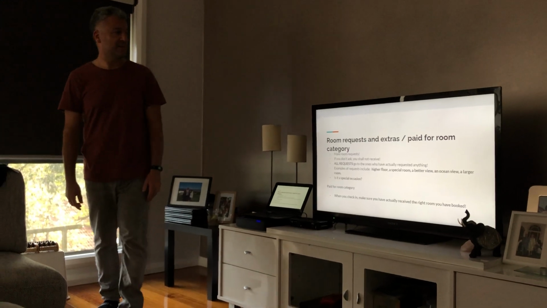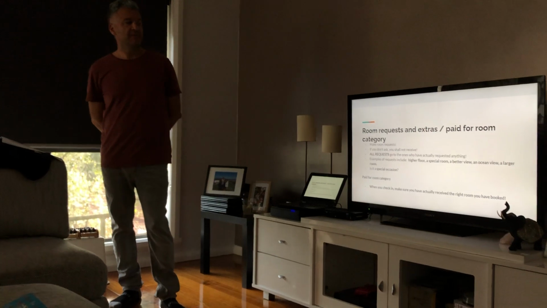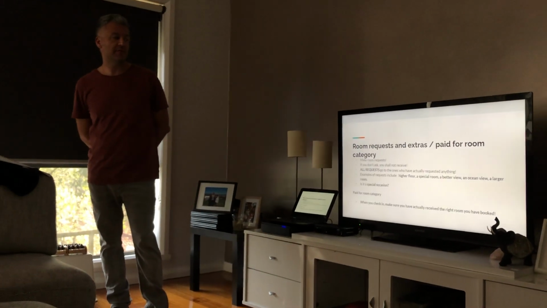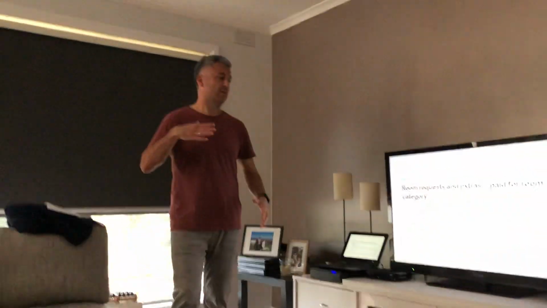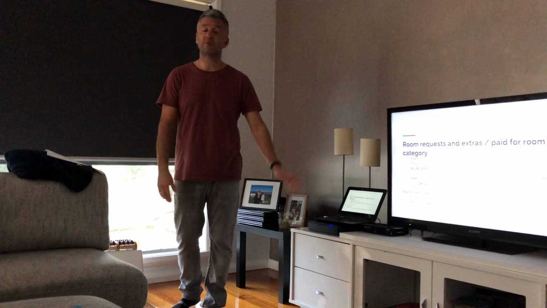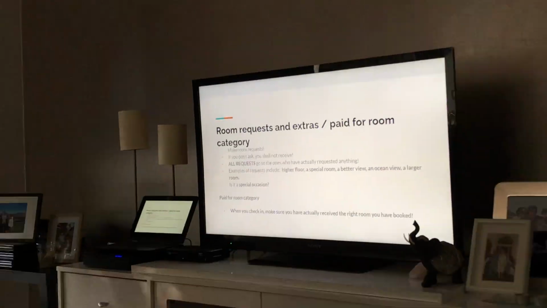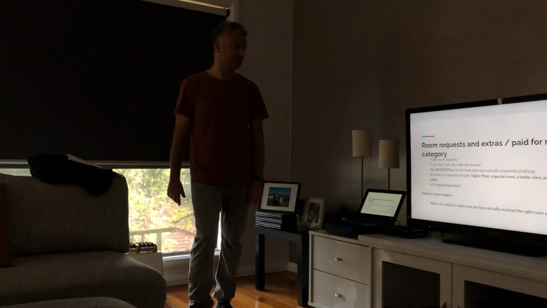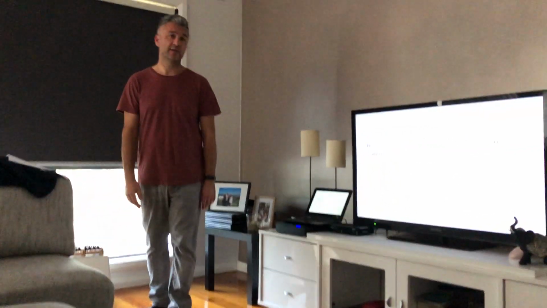Room requests and extras paid for room category. This is a reminder to make room requests. If you want a high floor, low floor, ground floor, or a room with a view, make a request. The hotels will always accommodate your request. They'll never guarantee it, but they definitely can accommodate your request. If you don't ask, you shall not receive.